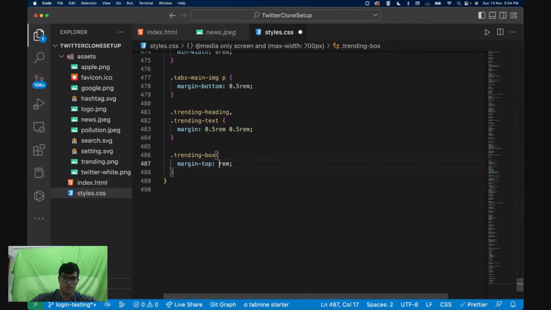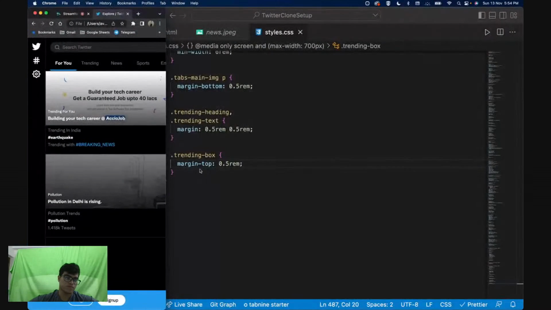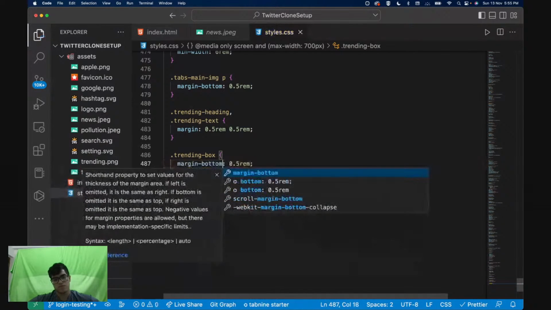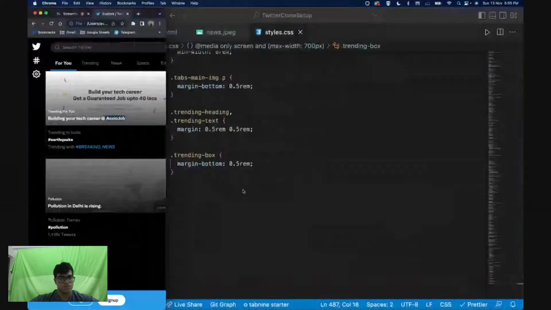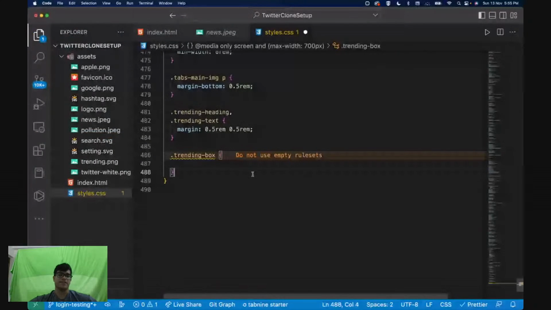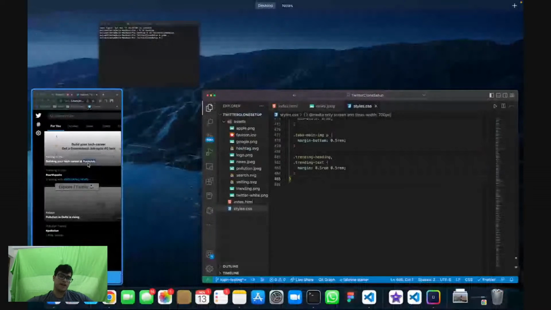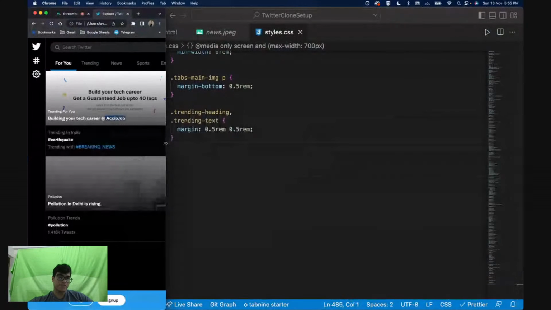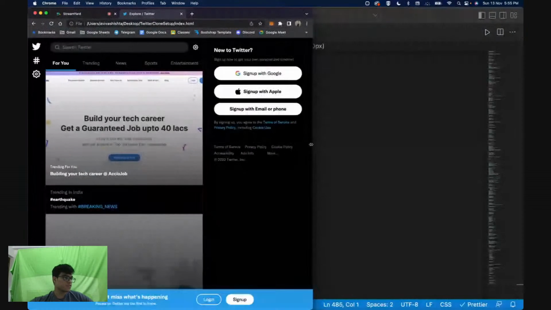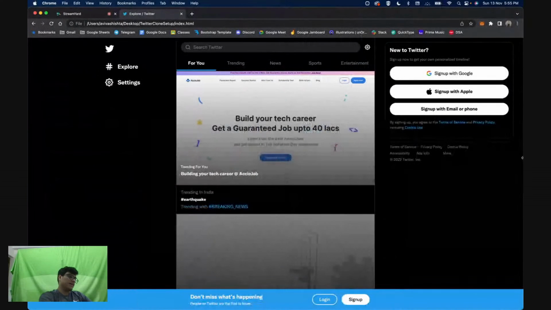Margin top, I'll also make 0.5 rem. Right, or I'll make margin. Hmm. All right, it's up to you the way you want to style it. Right, so I believe this should be it for our Twitter clone. We can obviously make it more responsive accordingly. And I think it is time that we end this session now, right?